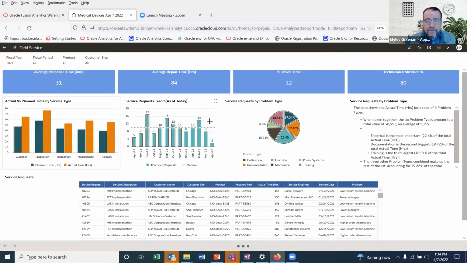I want to show you this. This chart here has a line. Now this is a median line, and this is part of the advanced analytics. Now let's take a look at how hard it is to get that line on that chart. So what I'm going to do is I'm going to go back to the visualize.